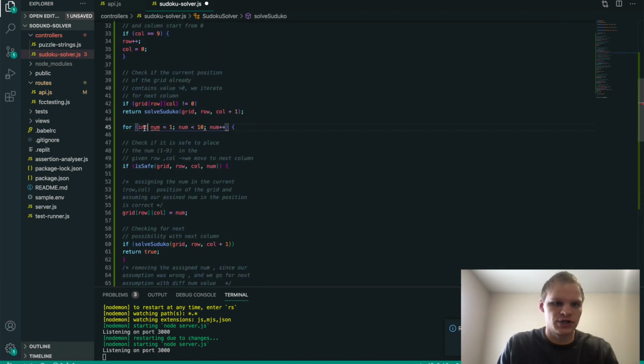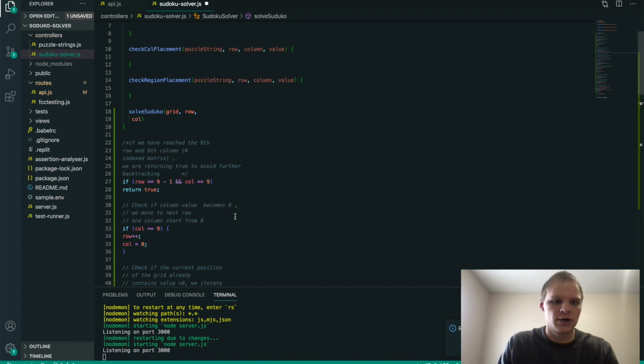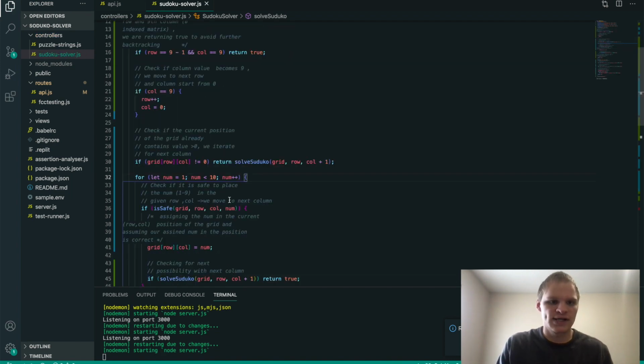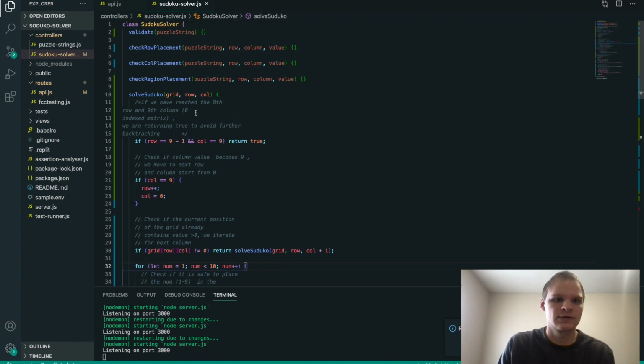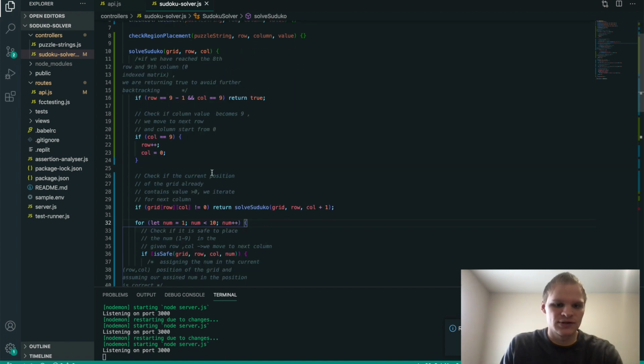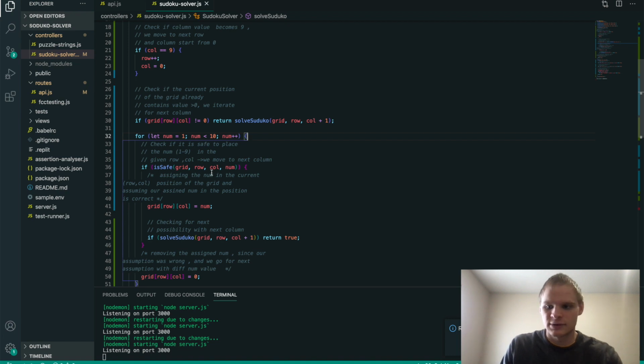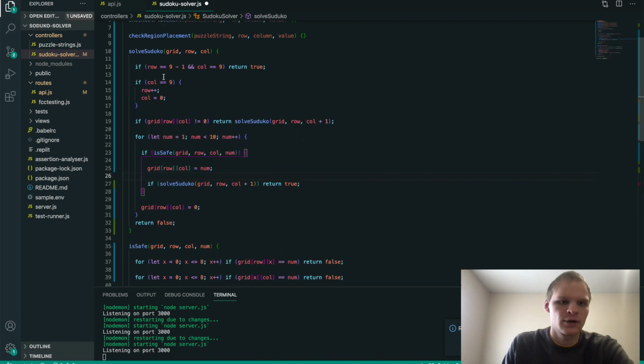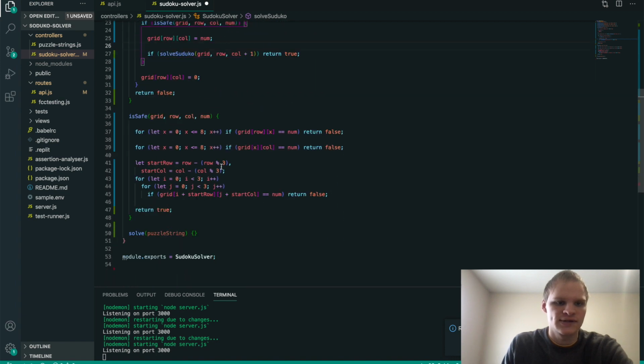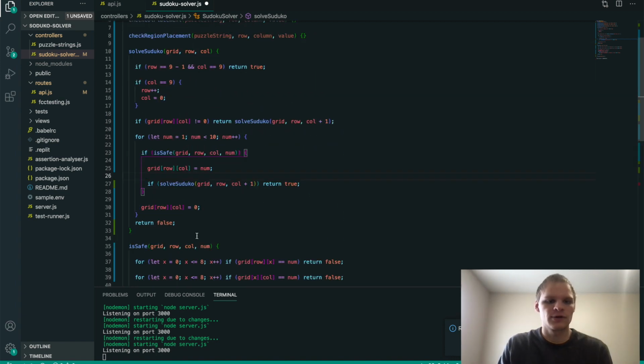Inside of here, change this int to a let, and there we go, we don't have any errors anymore, and I should save it, and it formats it for me. Also, I could get rid of a bunch of these comments just to scrunch it down. I think I'm going to do that quick. There we go, we have our solve Sudoku algorithm, and we have our isSafe algorithm. The solve Sudoku algorithm uses the isSafe algorithm to solve the Sudoku.